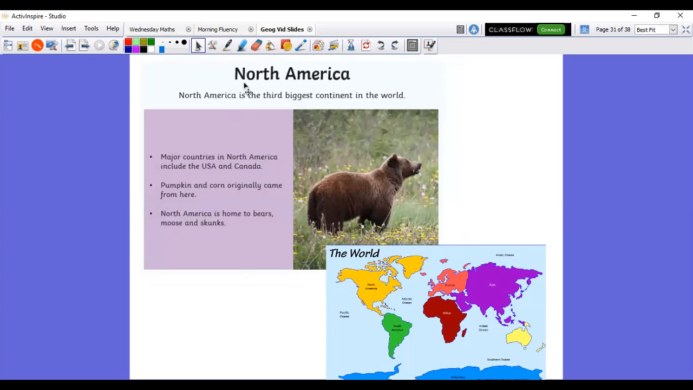Now we have North America. This is the yellow one. Major countries involve USA and Canada. Pumpkin and corn originally came from here. North America is home to bears, moose, and skunks. Okay, so it's the third biggest continent.